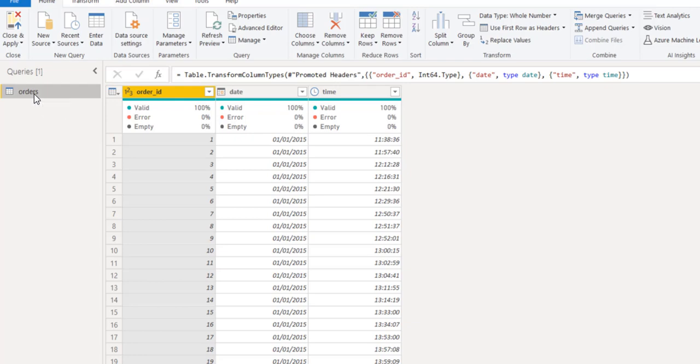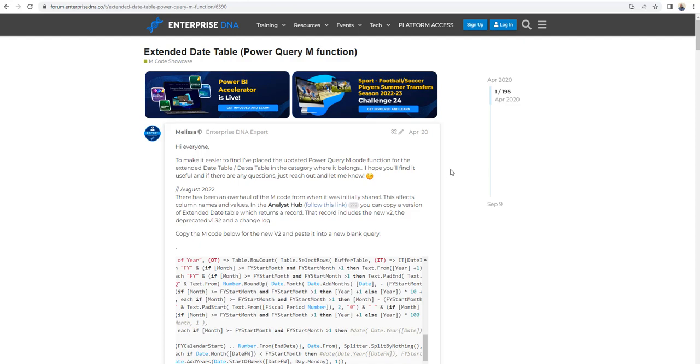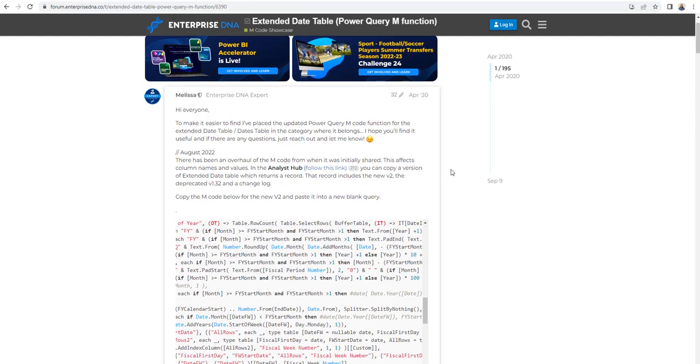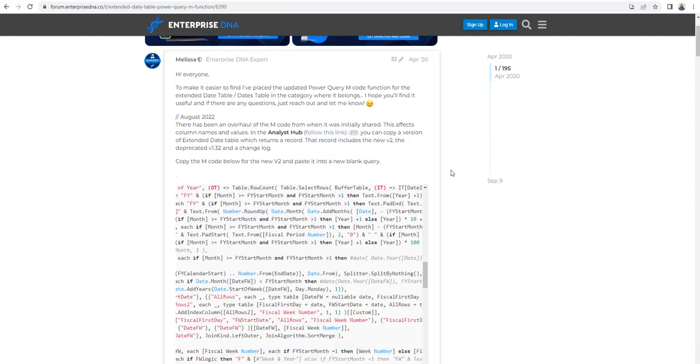Now I'm just going to show you where I got the date table which I used. I got it from Enterprise DNA. They are a learning platform. This is not a paid advert. I'm just referencing them because this is where I got the date table which I used and which I'll be showing you how to use. Somewhere on the site you would find this. I'm going to share the link directly to this point, and you are going to find this.